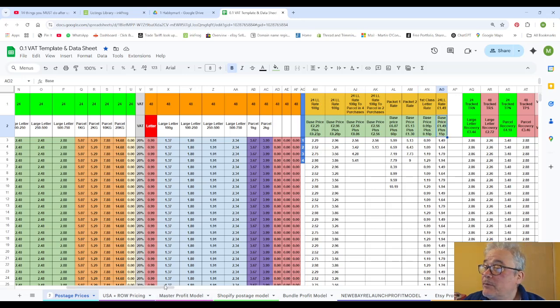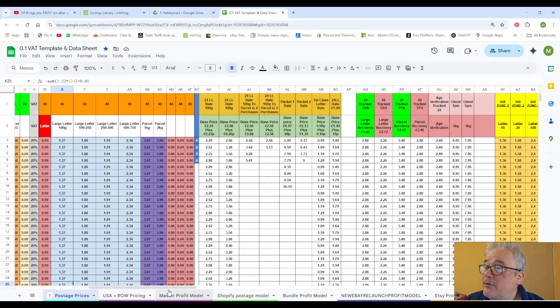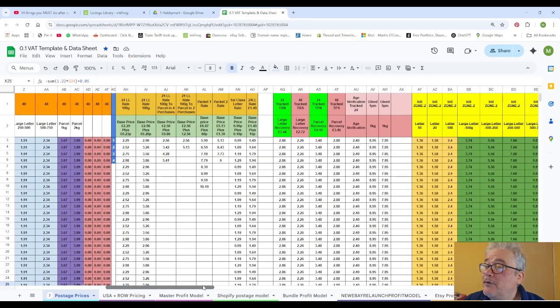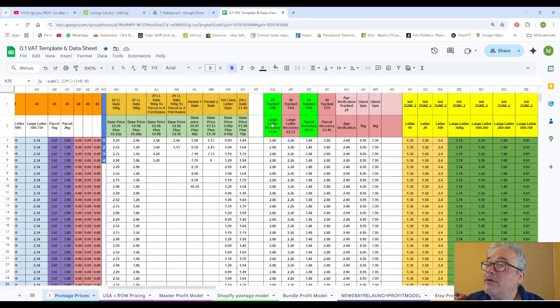And then recently I moved into Tracked, and these are the Tracked prices here. These are the prices that I'm paying for Tracked. There's the large letter Tracked and the parcel Tracked, large letter second class, parcel, and so on. And those are the prices that I'm paying there. You see I'm at £2.88, it's cheap. On the parcel one for 24 Tracked, £3.48.